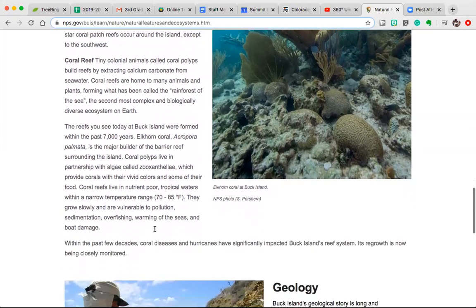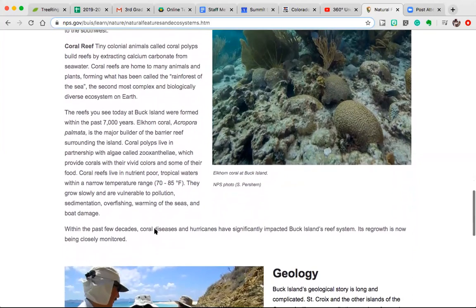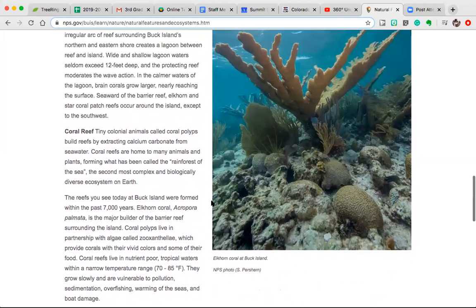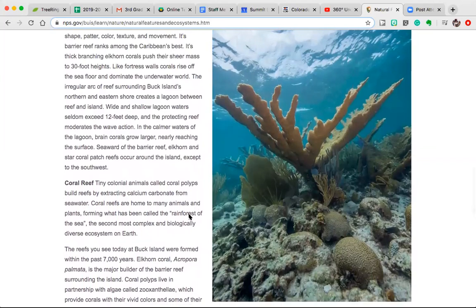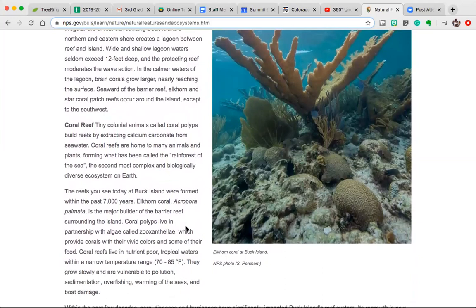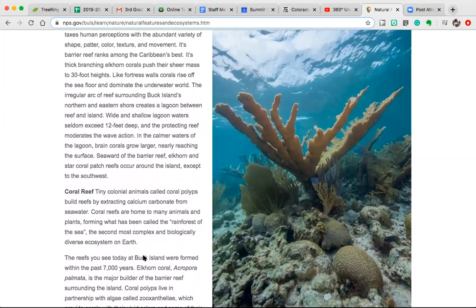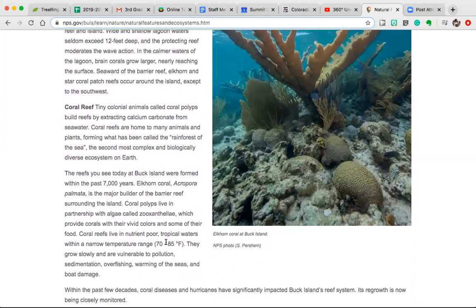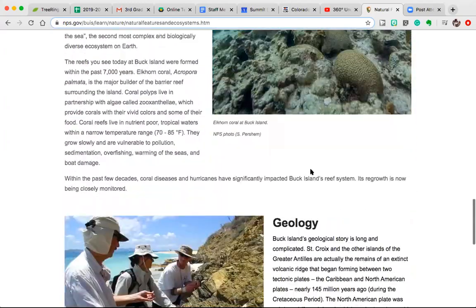So these were formed a really long time ago and were damaged by different things like overfishing from humans or different pollution from humans. And they only grow, it says, in this temperature range. So they need it to not be too hot or too cold. It needs to be between 70 and 85 degrees Fahrenheit. It says they're vulnerable to pollution, sediment, overfishing, warming of the seas, and boat damage. So if a person's boat scrapes against it.